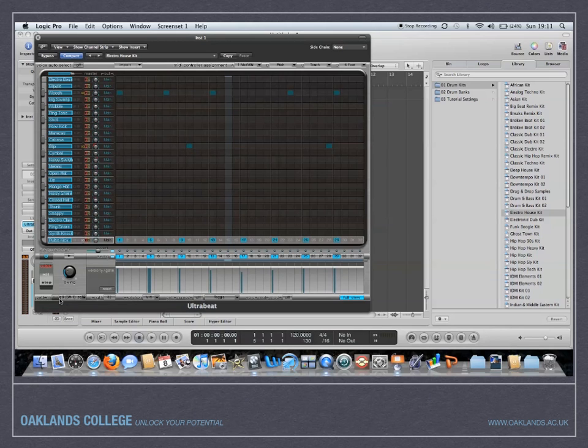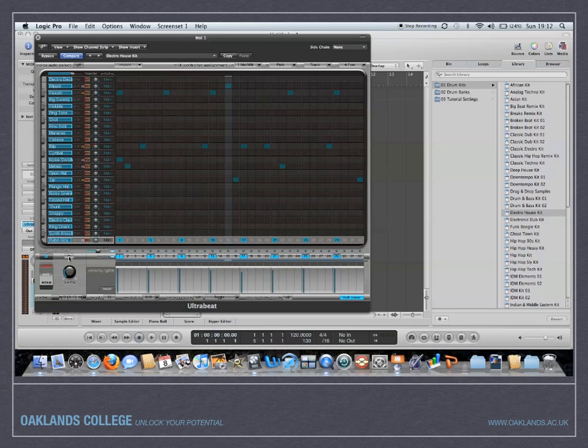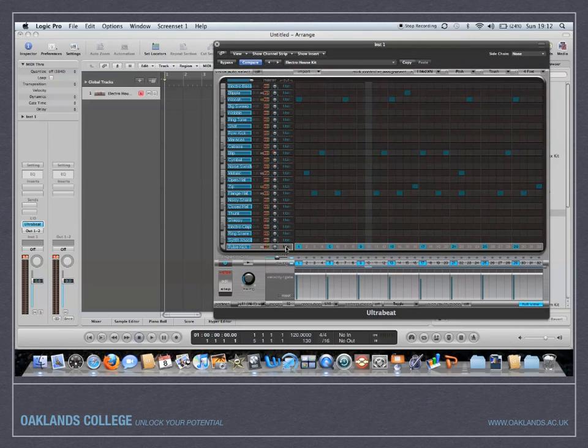There are also other sequences here. You can change different sequences. Let's have a look. Yeah, and you can change that again. Now, if you programmed your own pattern, which is probably advisable instead of using these presets.